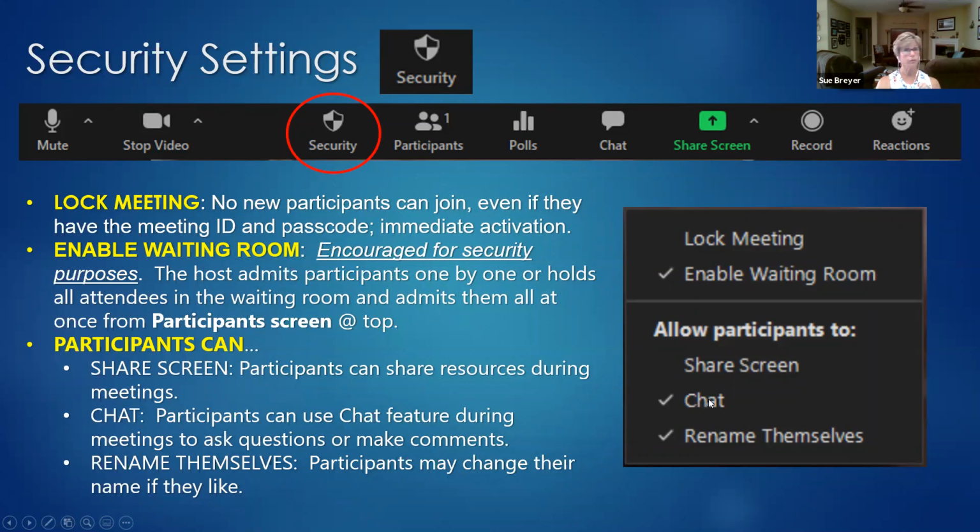Can they use the chat feature? The chat feature is opened up for you, so you should be able to chat and rename themselves. Why not? If people don't want the name that's showing up on their screen, maybe they don't want their last name showing, or maybe they're using somebody else's computer and the computer owner's name is on there, and they want their own name. They can change their name, but you can decide that ahead of time.